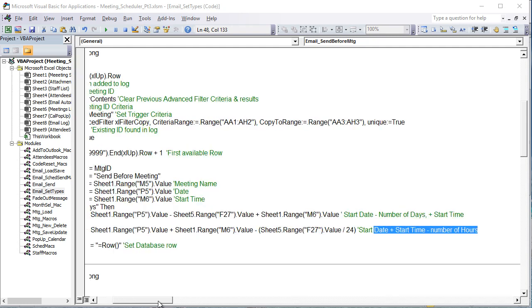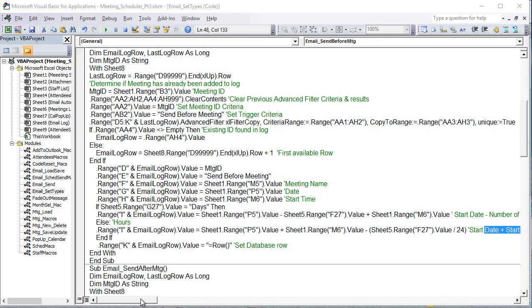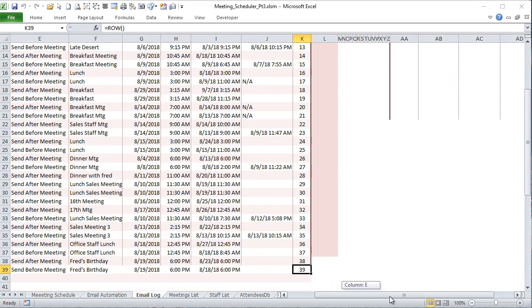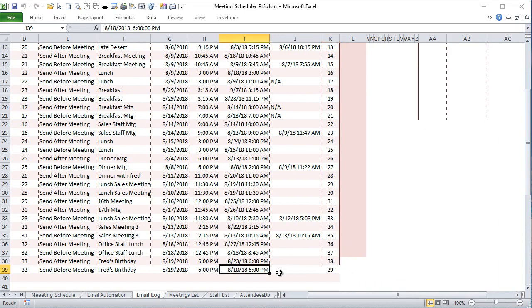So that's how we get the number of hours, and that's how we do the subtraction. All right, we're good. The last thing, we just want to add in the row to the database row. We're just adding in that row, and that's going to help us when we run the advanced filter to determine the row. We're just going to add in that formula right here, a row. So that is all we do. So now we've added this item in the log row, and so we're good to go on that.